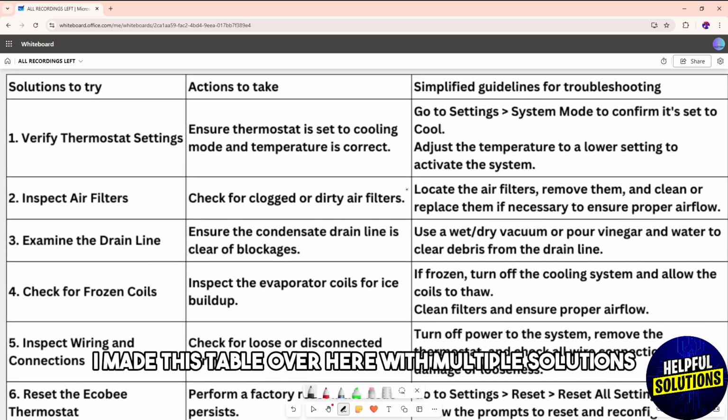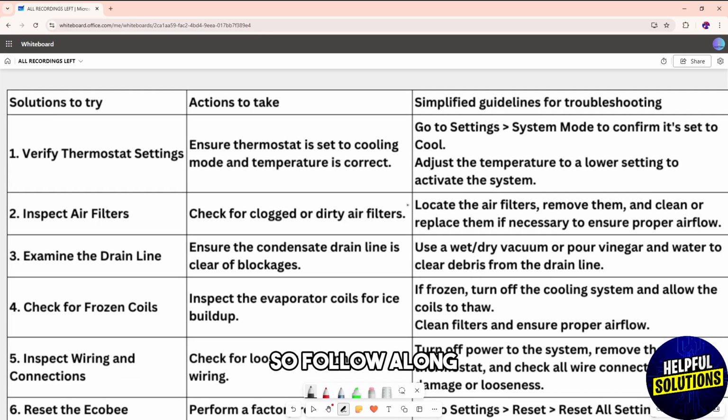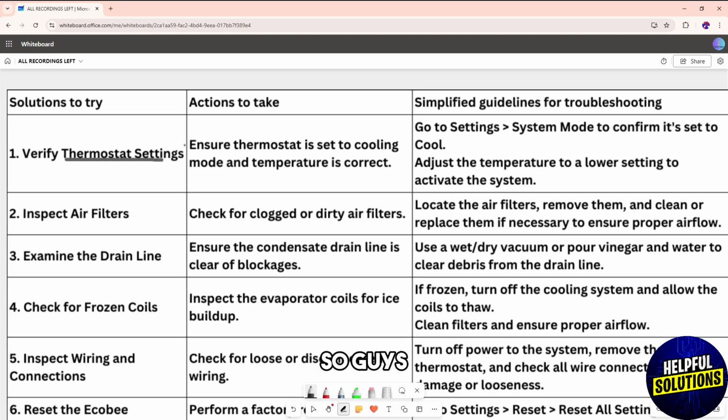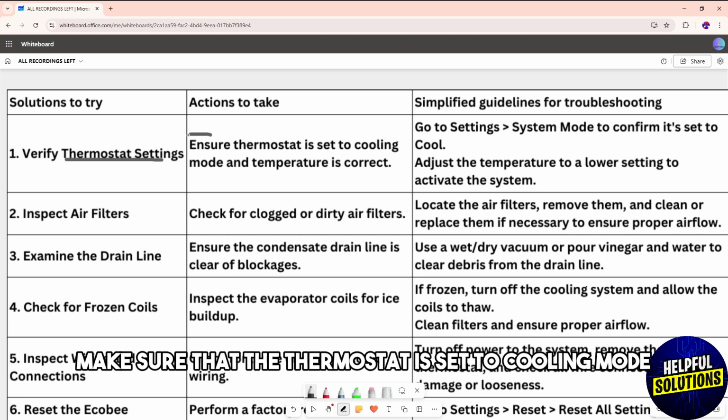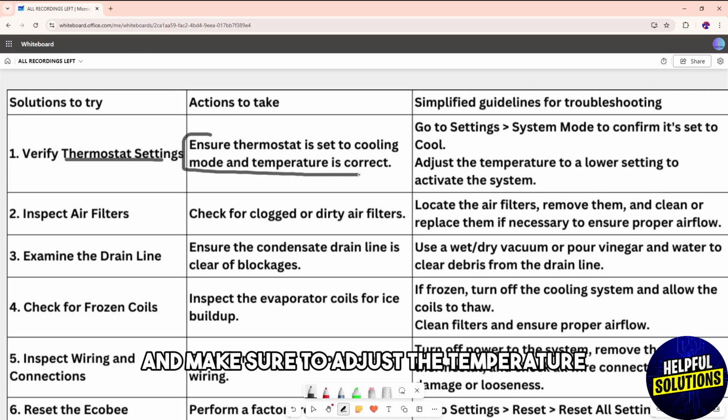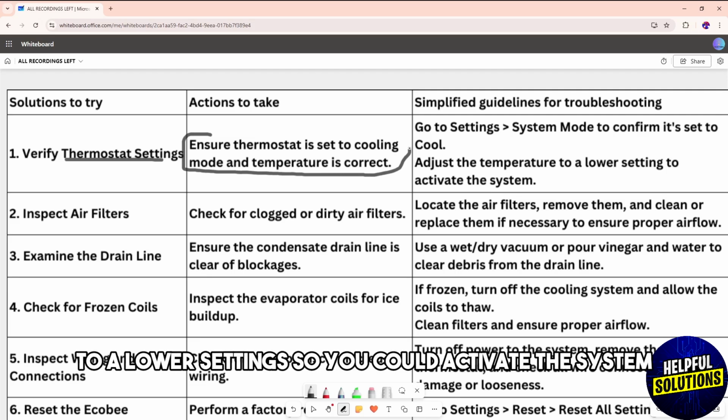So guys, I made this table over here with multiple solutions, so follow along. First one is simply to verify the thermostat settings. Make sure that the thermostat is set to cooling mode, make sure the temperature is correct, and adjust the temperature to a lower setting so you can activate the system.